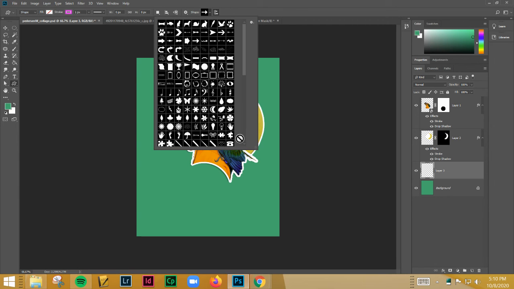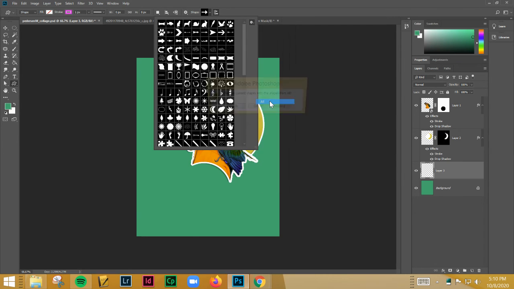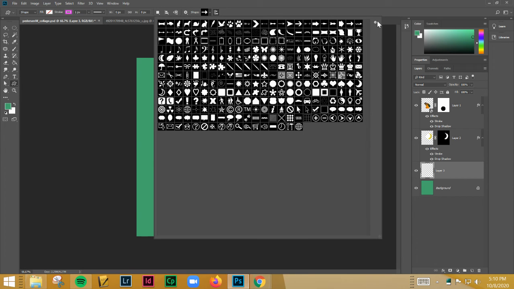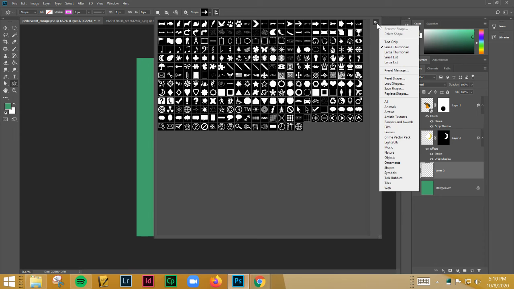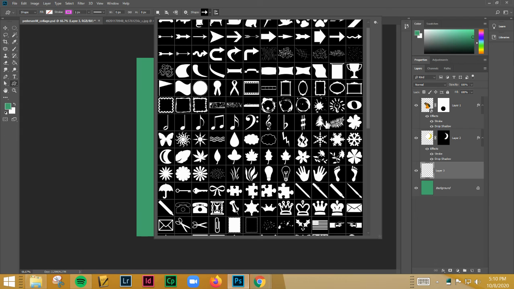If you don't have all of these shapes, you can click on this gear and you can choose all. And what that will do is it'll give you all of these different shapes. If you click on this gear right here, you can go to large thumbnail and see some of the pre-built things. So maybe it's like, oh, I want to do, I don't know, let's go ahead and do this tree.